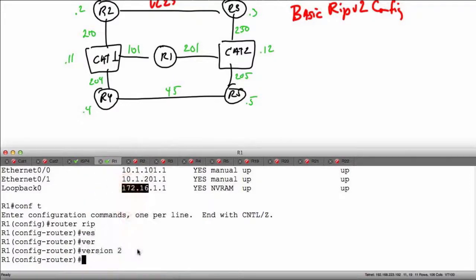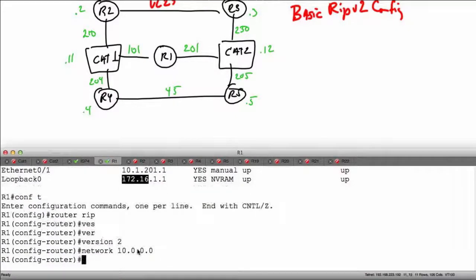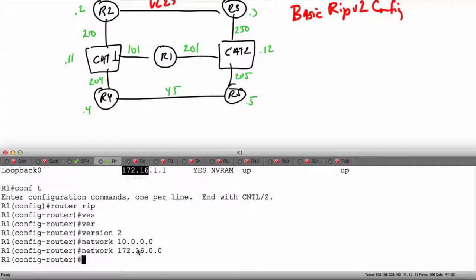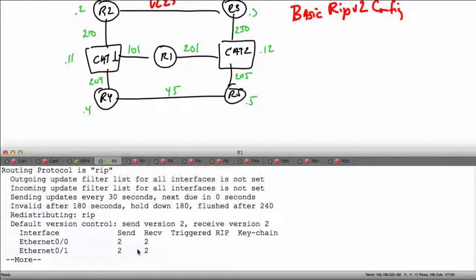So let's modify that. I'm going to say network, and I'm going to advertise 10.0.0.0, and I'm also going to advertise network 172.16.0.0. Now, do show IP protocol, which is going to give me some information about this process that I just engaged.